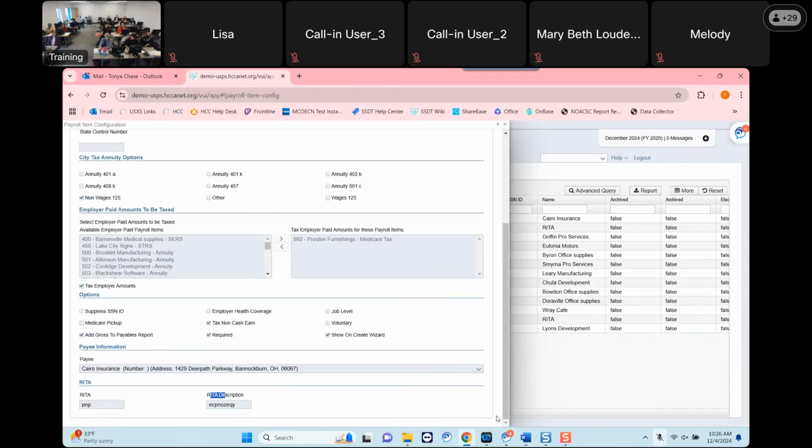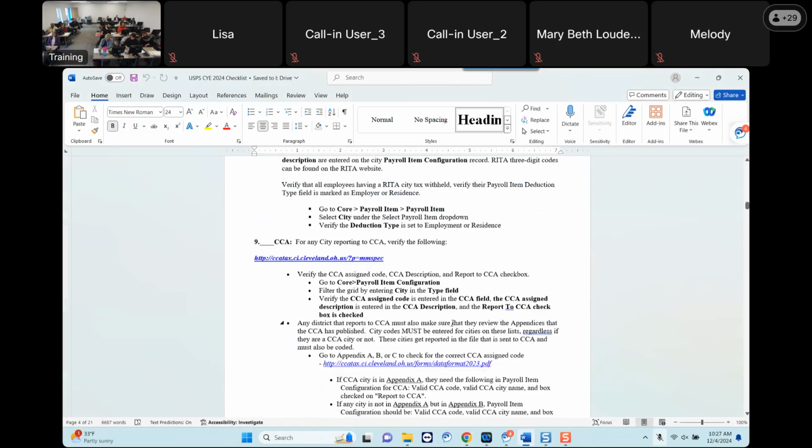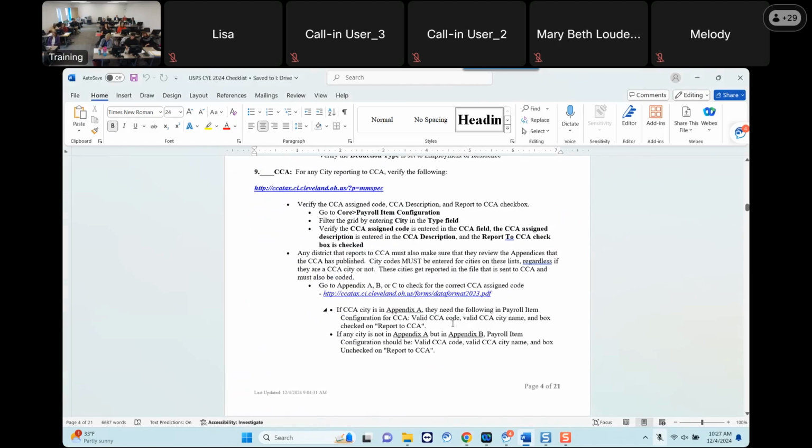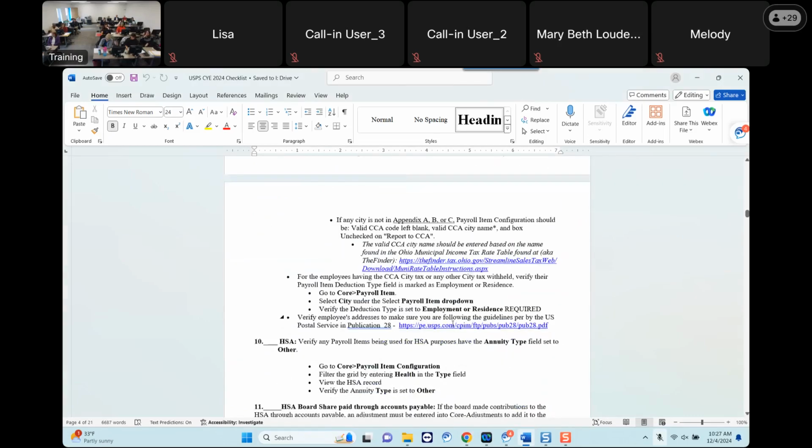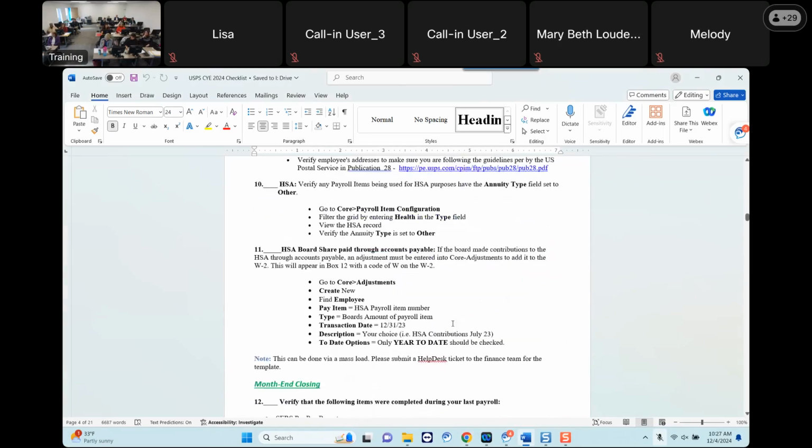I'm not going to review the CCA. I know we now have one district that has a CCA city, and I will work with them directly, because it's a lot. I have added it back into the checklist. It was gone forever, but it's back now. I've heard nothing but horror stories. That should be fun.